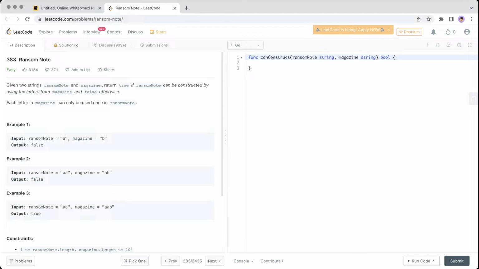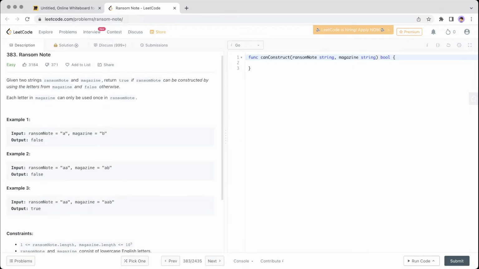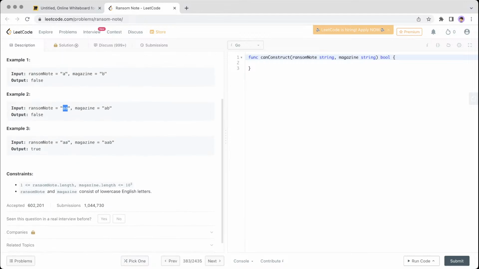So take a look at example number 2. Ransom node is AA, magazine is AB. Again, you cannot construct it because you're missing a letter A here in the magazine, because you need 2 A's. If you look at example number 3, this is true because ransom node AA can be constructed with AAB.